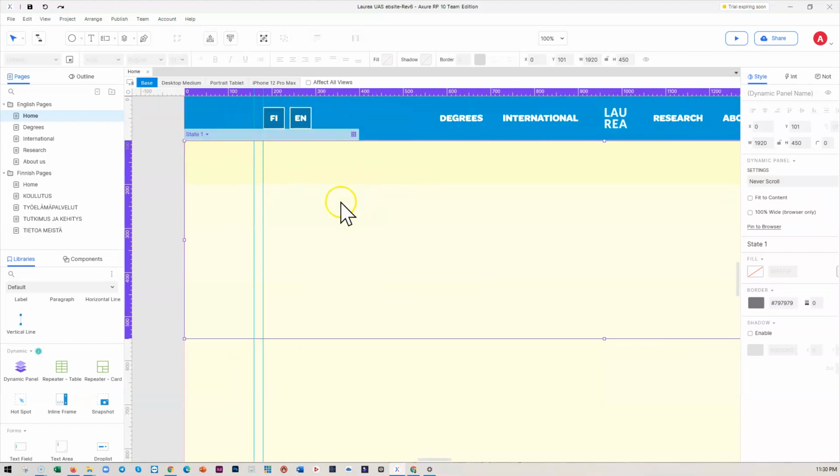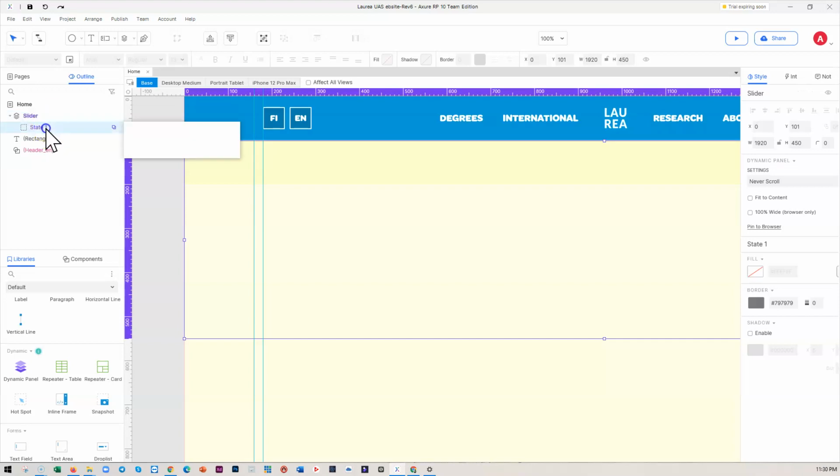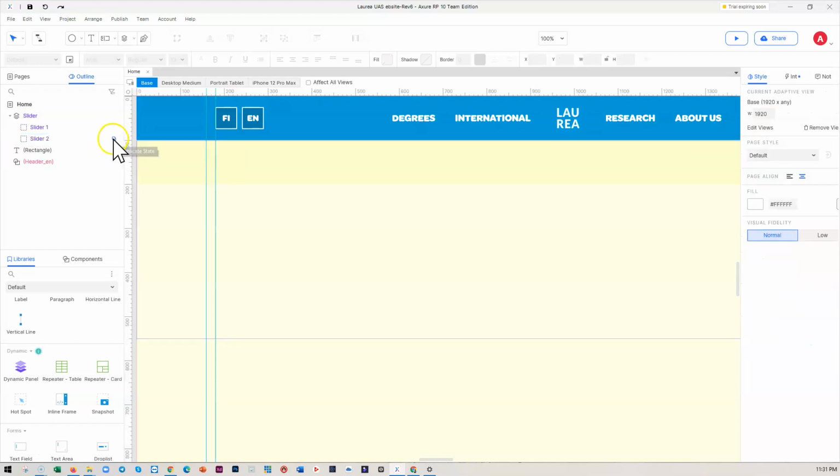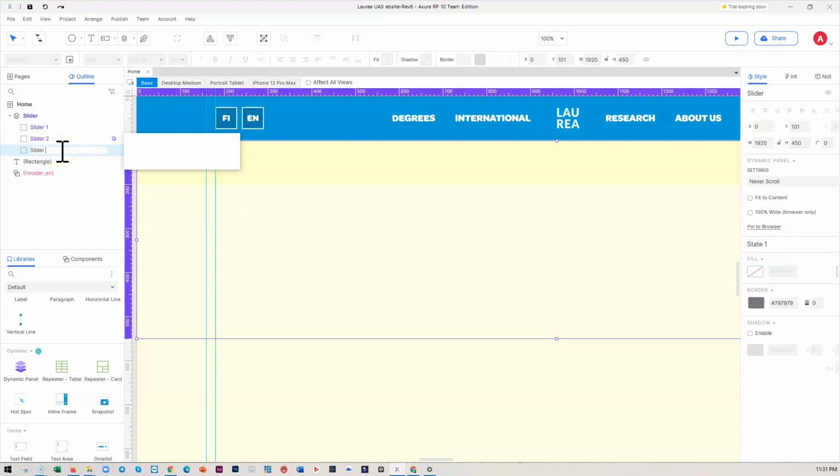From here we can create states. So state 1 will be the first slide, state 2 could be the second slide, or if we just want to name it according to that, let's click here, and the dynamic panel we just put there, let's name it slider or carousel, anyhow you want it. And then here we can say maybe slider 1, and then we can probably copy the same thing several times. Slider 2, slider 3, and then lastly but not the least, slider 4. Okay, good.